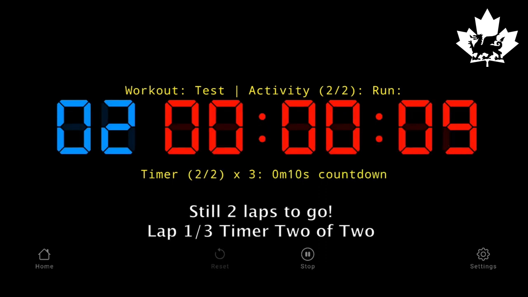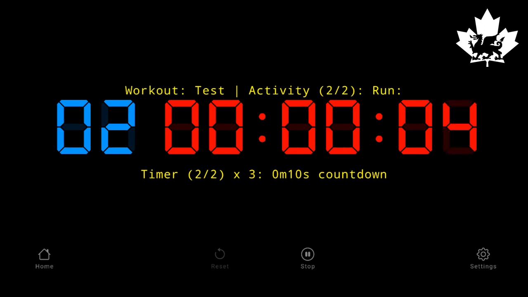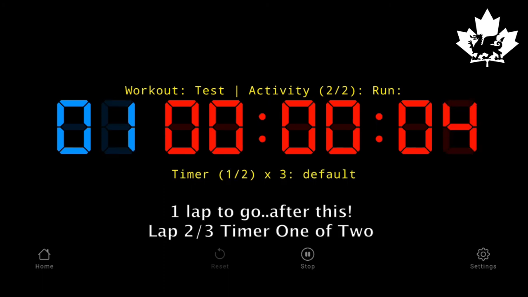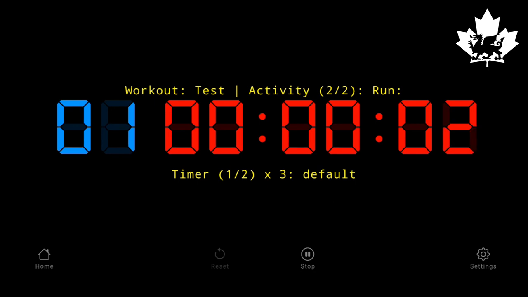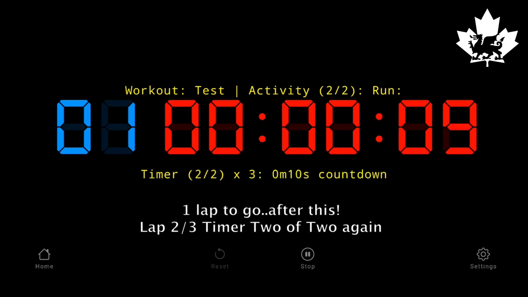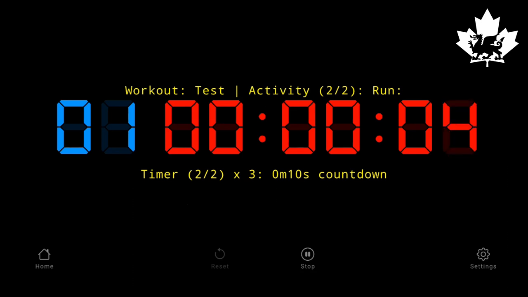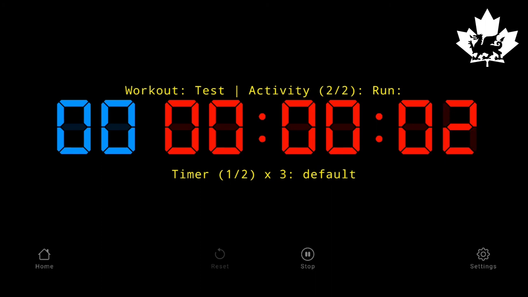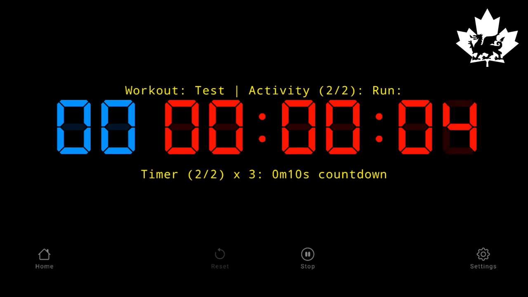All right, now we're into our 10-second countdown. And once we get to zero, we'll hear it beep again, but now our lap timer will decrement. There we go, we're back into timer one of two. We only have one lap to go, and we'll actually listen to this to the end. It doesn't take very long, and we'll see that there is an end activity audible notification as well, which we're gonna see in 10 seconds from now. Dead air while we wait for it. 3, 2, 1.